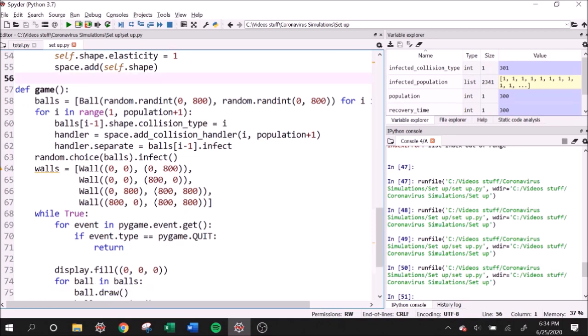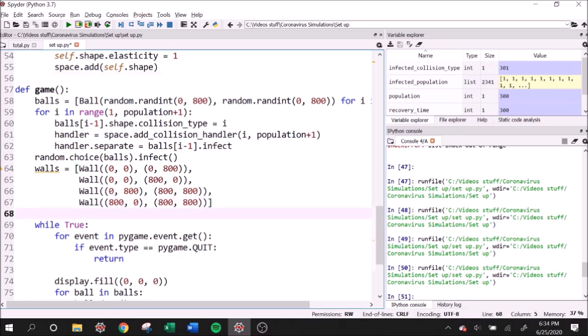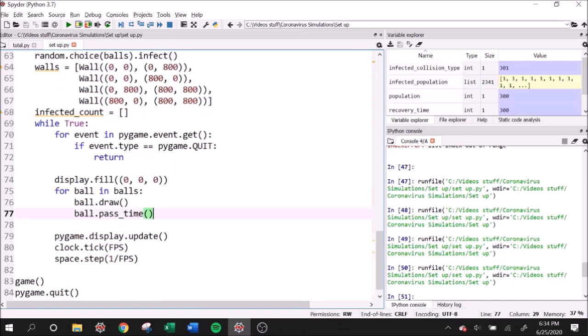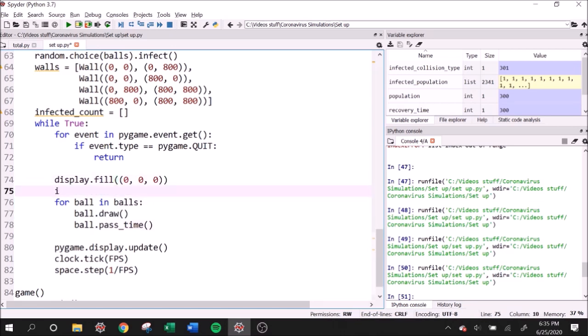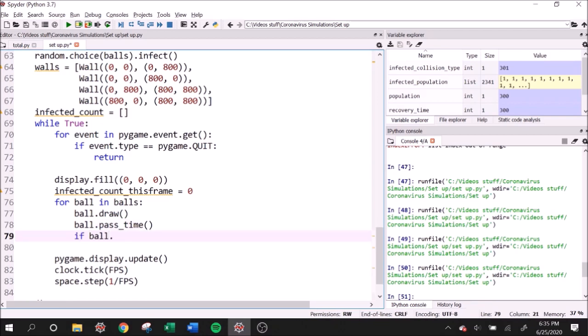So I guess I'll do this here again because this is right before I enter the game loop, and I'll say infected count, I guess, as an empty list, and I'm just going to append through every frame. So to get this, we need to loop through all the balls and determine how many of them are infected. And luckily, again, we're already looping through all the balls. So I can say infected count this frame. I just don't want to use the same name as the list here. This frame start at 0. And then just use some copy and paste. And I'll say if ball.infected.